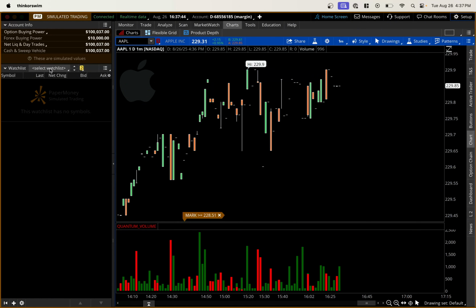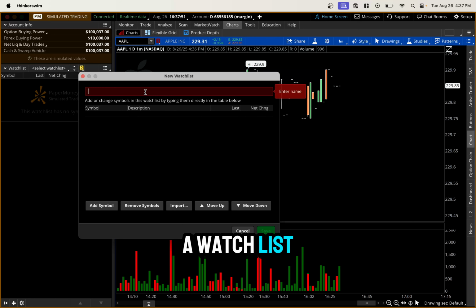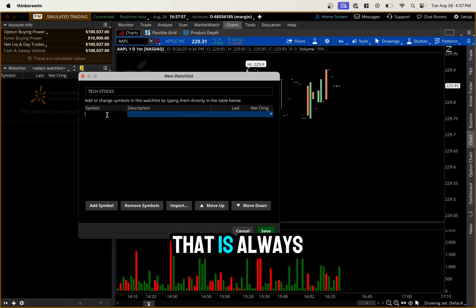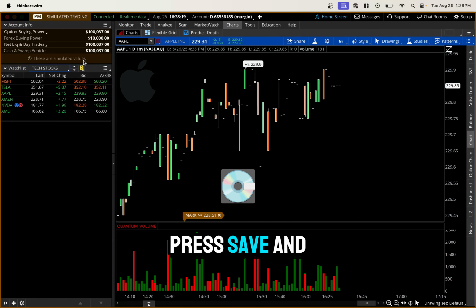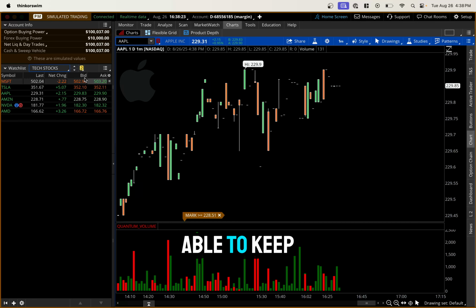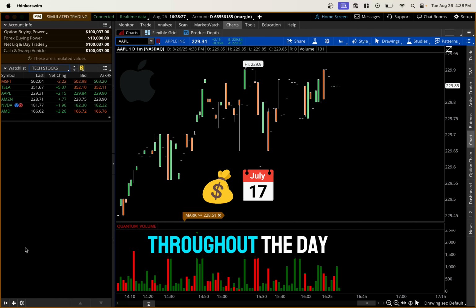So all that's left now is this left-hand drop-down menu. Right now it's showing watch lists. So let's say I want to add a watch list. I can create a watch list and we can name this watch list tech stocks. And I can add symbols that it's always going to watch. So Microsoft, Tesla, press save. And they're going to show up here under that watch list. And I'll be able to keep track of the prices of those symbols throughout the day.